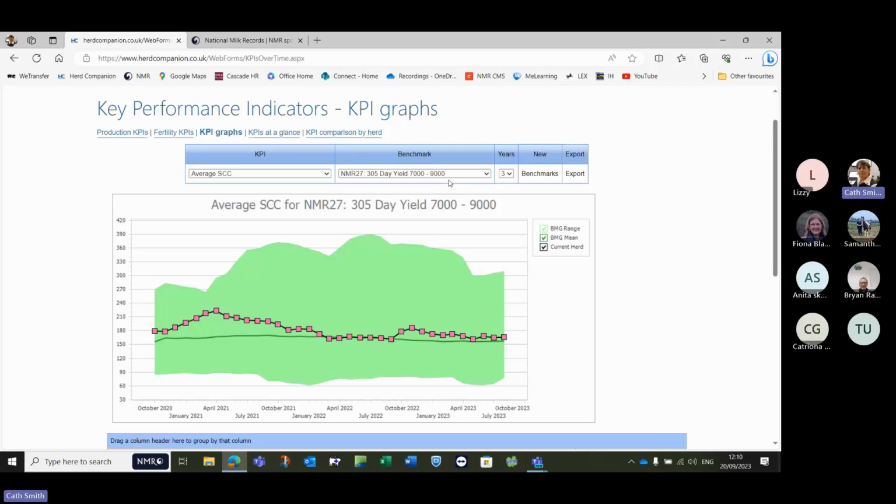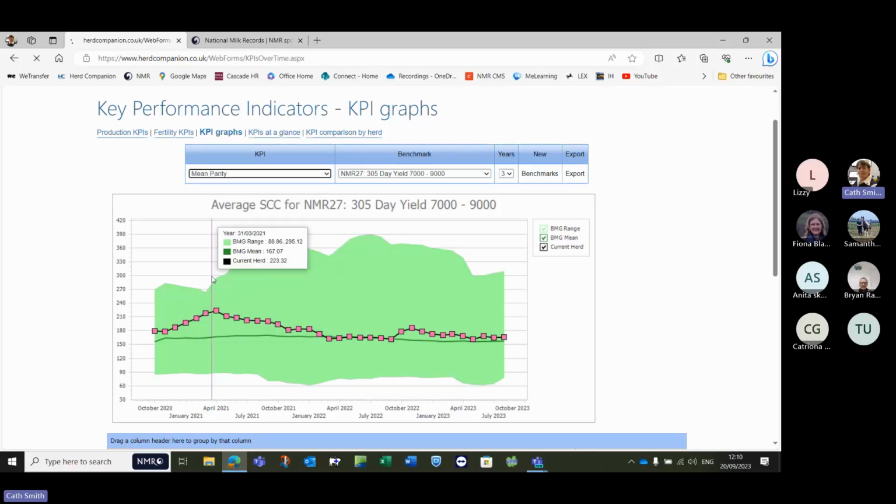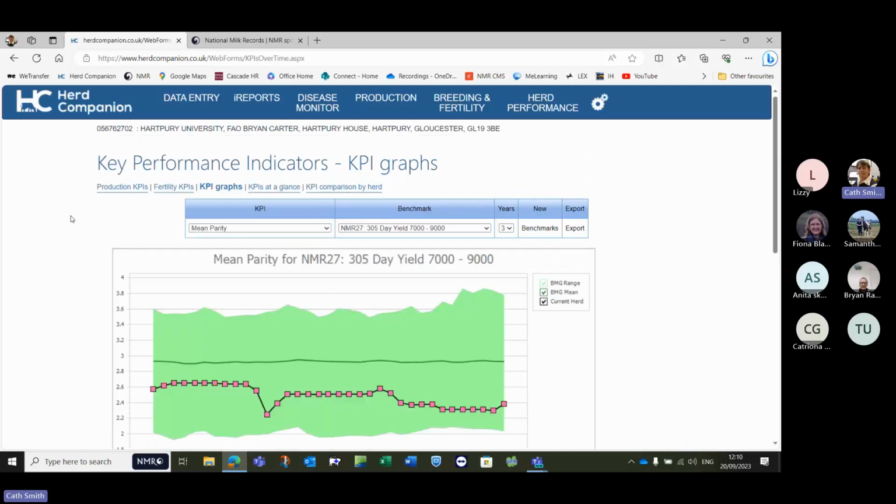We do update those probably yearly just to make sure we've got the right herds for the right descriptions. And then you can chop and change. So you might want to keep the benchmark group, but have a look at some other parameter. Maybe we will go on to average lactation. So again, just let that refresh.